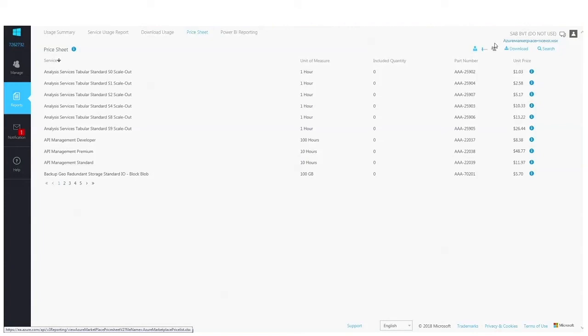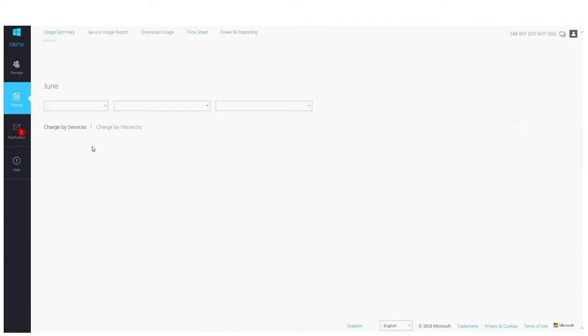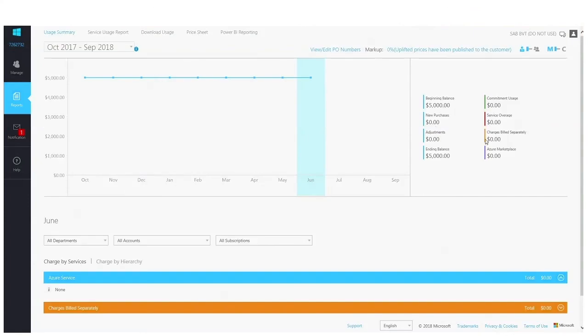Their marketplace usage is also displayed within the usage summary. It is indicated by a purple bar in the graph at the top of the page. You, the partner, have access to the customer's cost and usage information. If you'd like a deep dive into the reporting page, we do also have a video available from the end customer's perspective on the usage summary and the download usage sections.